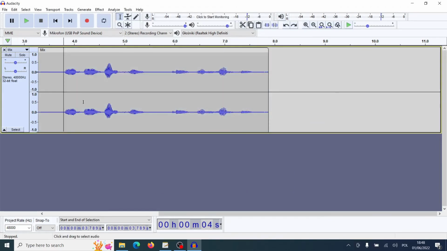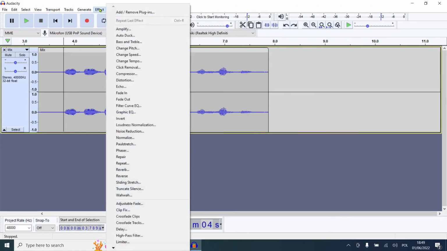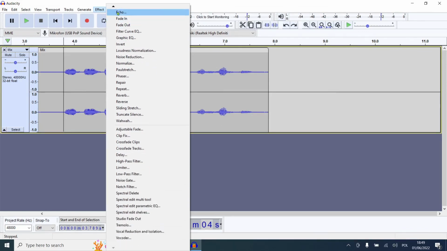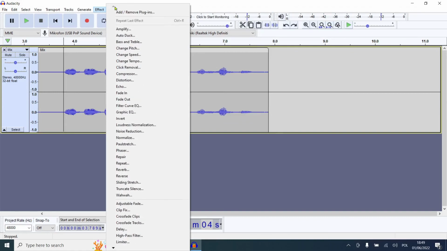These are just the basics, and now let's try applying some effects to our track. There is lots of them. Probably you will not use everything. I want to talk about a few.